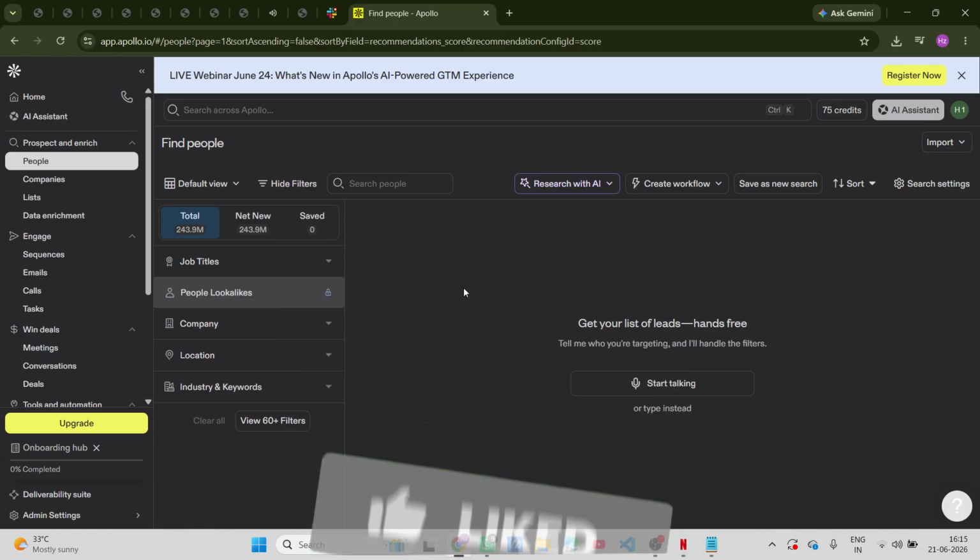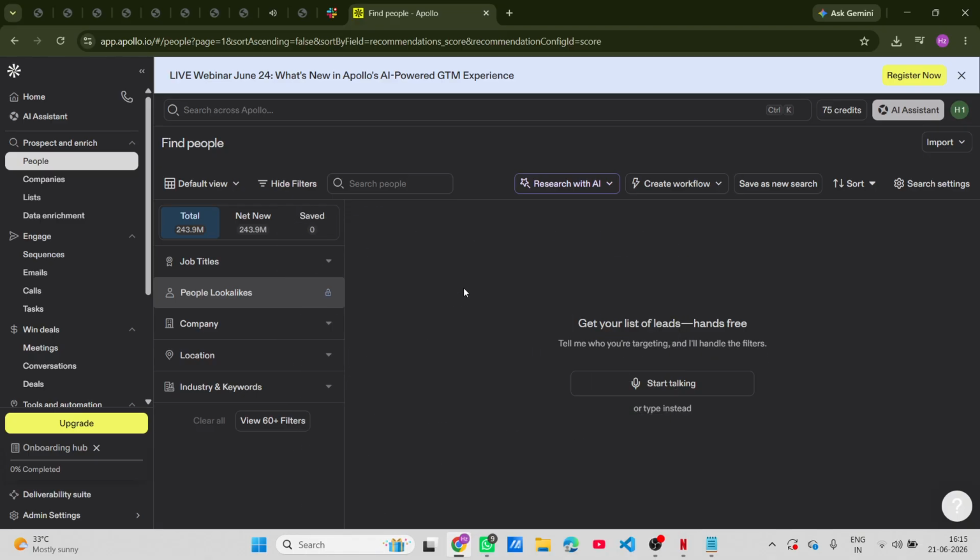Let's dive right into the process. First things first, you'll need to log into your apollo.io account. Just navigate to your favorite web browser, enter your credentials, and get yourself to the apollo.io dashboard.